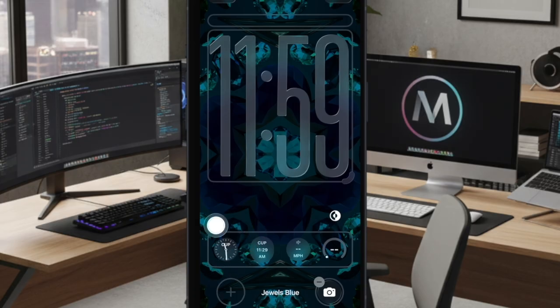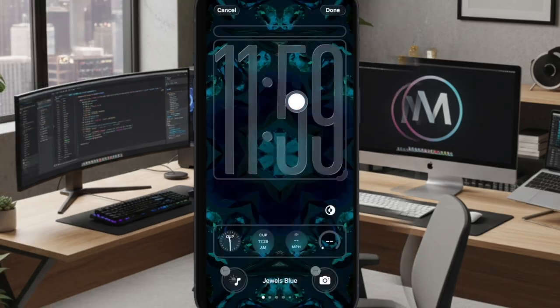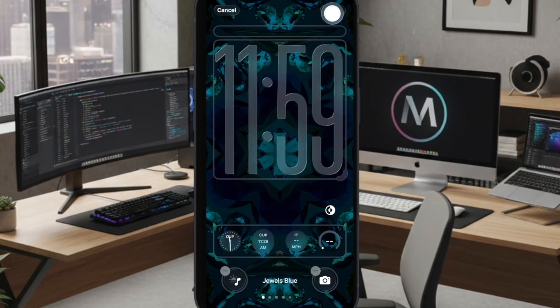Then you have to hit the minus button at the top of the control you would like to get rid of. Then you have to hit the plus button. Then you have to head over to the ambient music section and choose the desired options such as sleep, chill, productivity, or well-being. And finally, you have to hit the done button located at the top right corner of the screen to confirm the action, and you are all set.